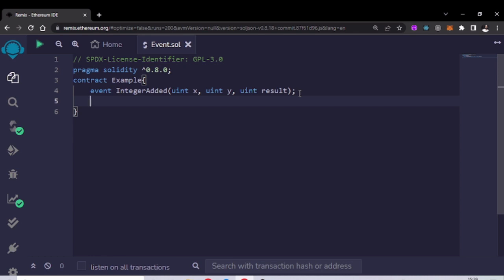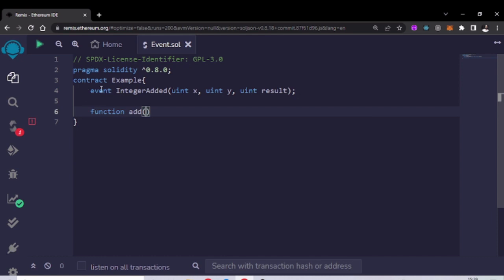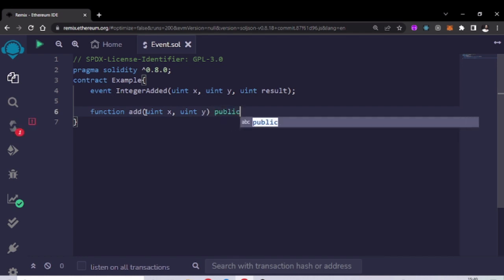Let's say we want to write a function. The function name is add. We make this event so that if anyone calls this function, we can know that someone is calling this function from our front end side. We just want to track that, so for that reason I made this event, IntegerAdded. The function takes, as usual, two parameters, one is unsigned integer x, another one is unsigned integer y, and we are simply going to add these two variables. I'm going to make this public, and I'm going to return an unsigned integer.